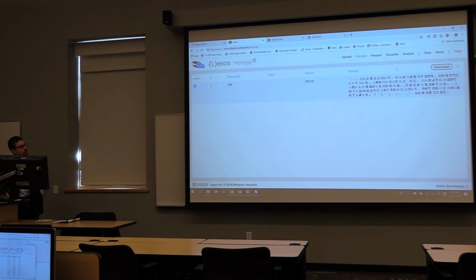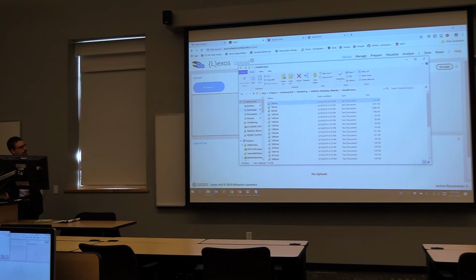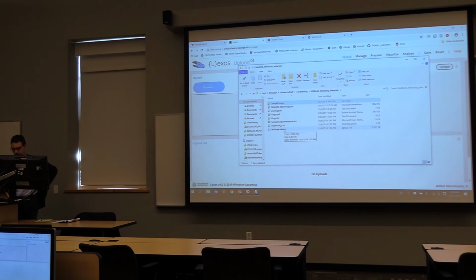So what I want you to do is click Reset, and that's going to clean everything off. What Lexos allows you to do is, if you've gone through and uploaded a bunch of text, you can save it as a Lexos file. So this file here called workspace.lexos represents work I've already done to input information.